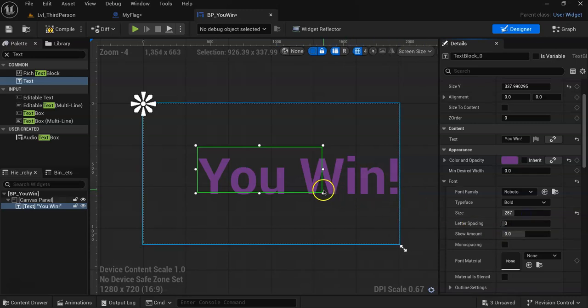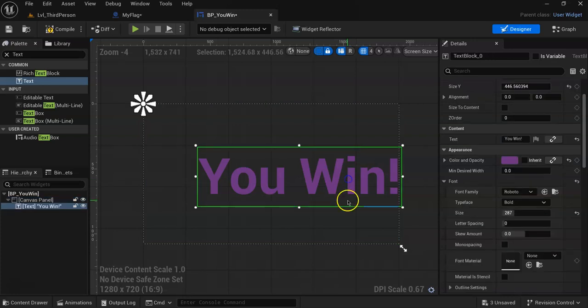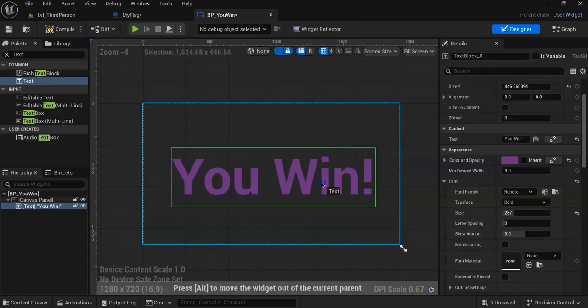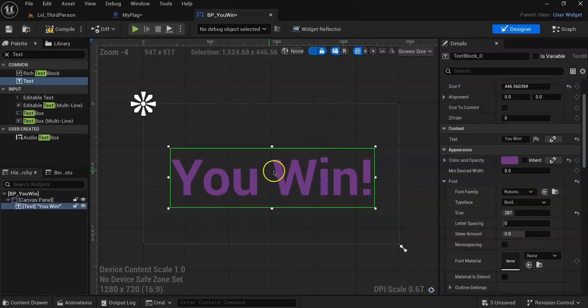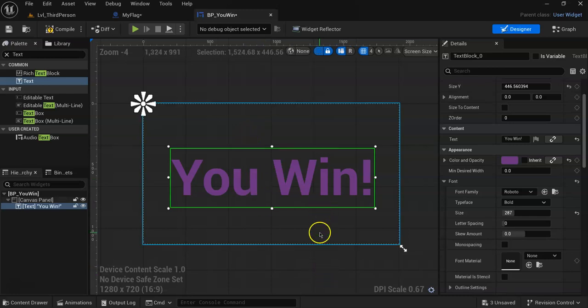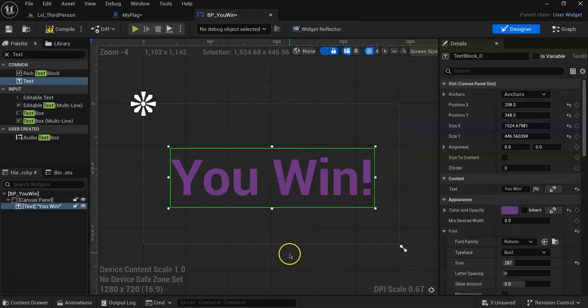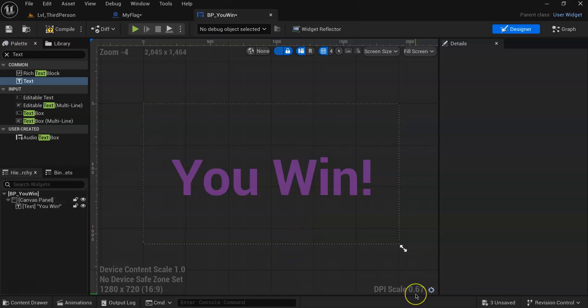So I want it kind of that big where it's kind of filling the screen. I'm going to take my green box and make it actually fit the text and place it in the center. And so now I have my text box and I have my widget that is showing. And so again, I'm going to hit compile and save.